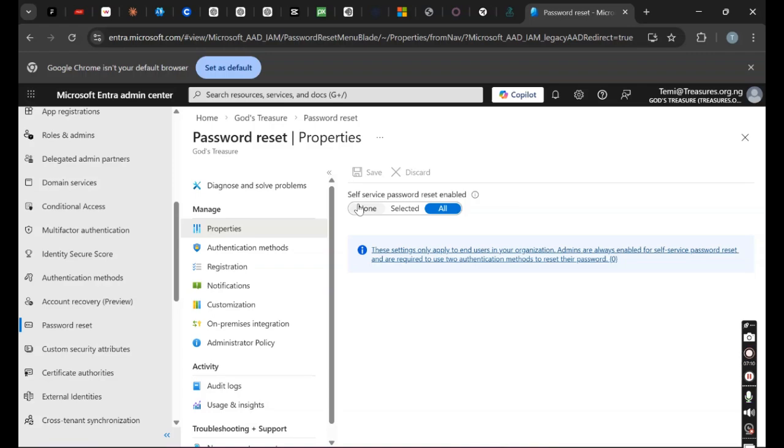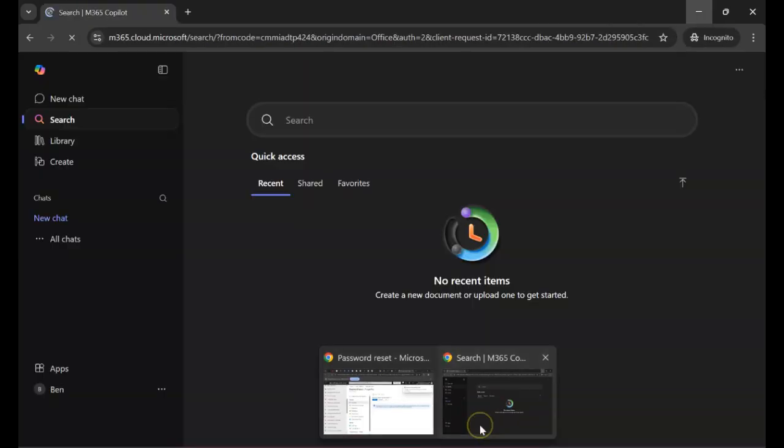That's just a joke. Anyways, so I click on none and I click on save. I don't want anybody to be able to reset their password. Now let's see if that takes effect quickly.